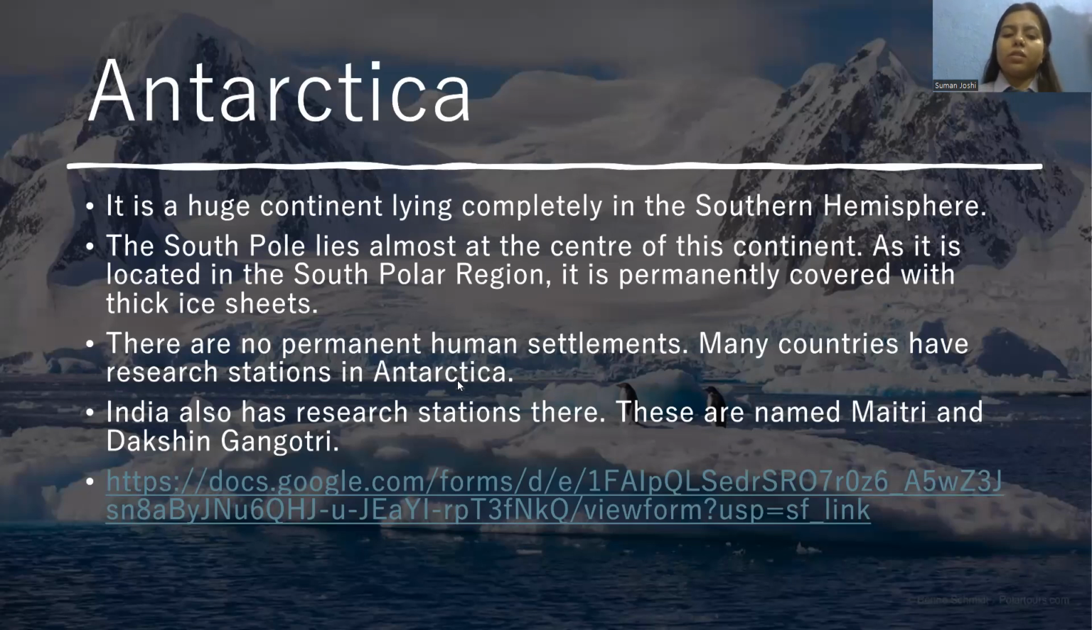Many countries have research stations in Antarctica. India also has research stations there. They are named Maitri and Dakshin Gangotri. So in Antarctica, India has, this is an important point, you have to remember this, research centers named Maitri and Dakshin Gangotri.